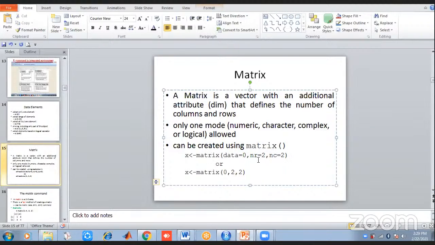Then nr stands for number of rows equal to 2 and nc stands for number of columns equal to 2. The same syntax: x <- matrix(0, 2, 2). So either we can give nr and nc with equal to, or else we can give them as they are. The first one is taken as the number of rows and this one as the number of columns.